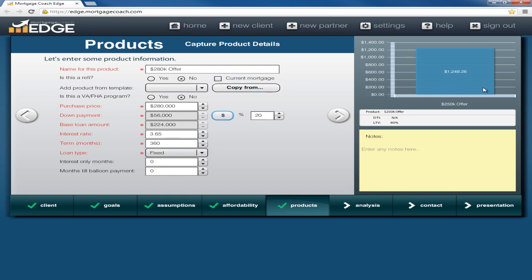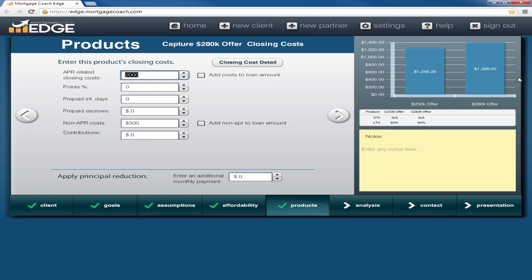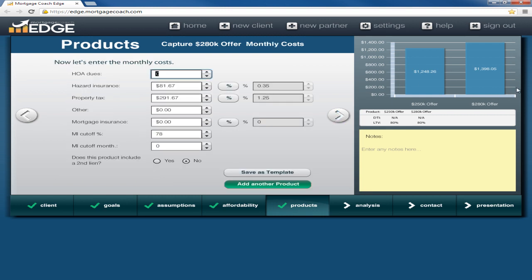Now the copy from option again allows us to fill in the information. As I push through, what you're going to notice is my fees are still in place, and so are the impounds that I've potentially already created. So I do not have to recreate that from scratch.